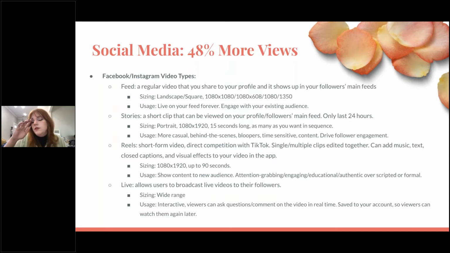Next, we have Reels, which is kind of an emerging market. If you want to play around with them, know that this is a little bit casual and there's no right or wrong way to make one. They are directly in competition with TikTok. It's about a 90-second video made up of single clips or multiple clips edited together. And like TikTok, you can add music, on-screen text, closed captions, visual effects, all that kind of stuff right in the app. The sizing is a little bit different. That's why I say they're underproduced. You're going to want to do that in portrait mode. 1080 by 1920 will do just fine. Basically like you're taking a selfie.